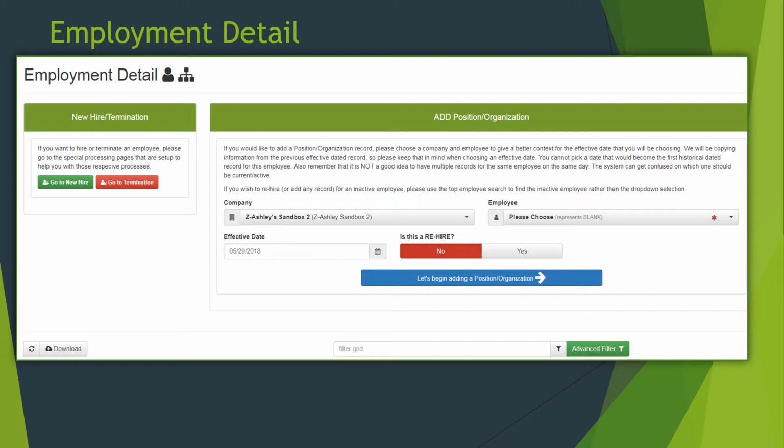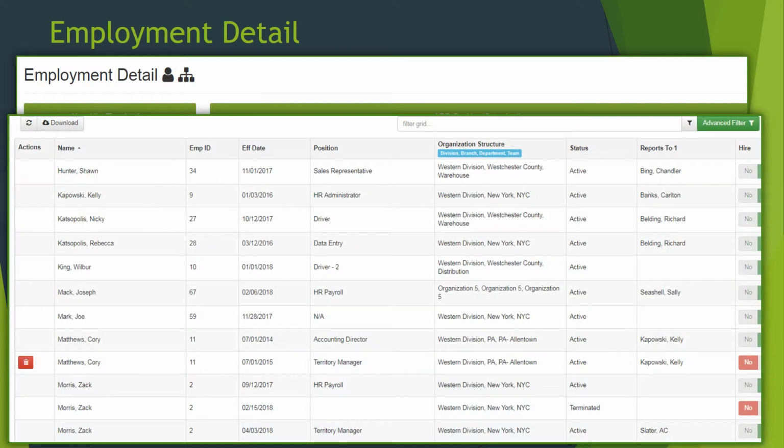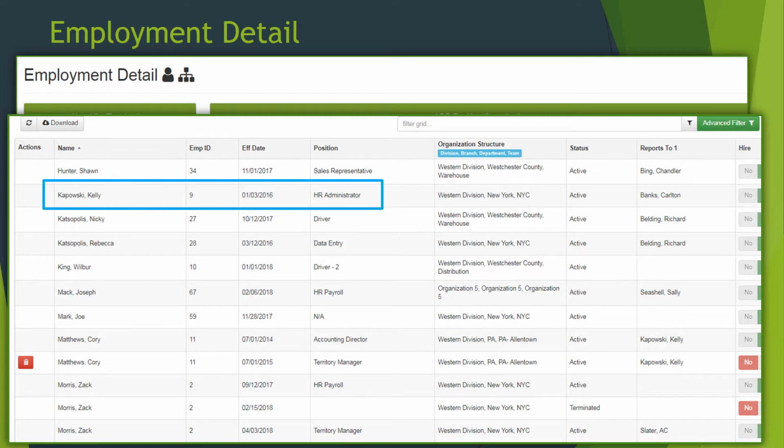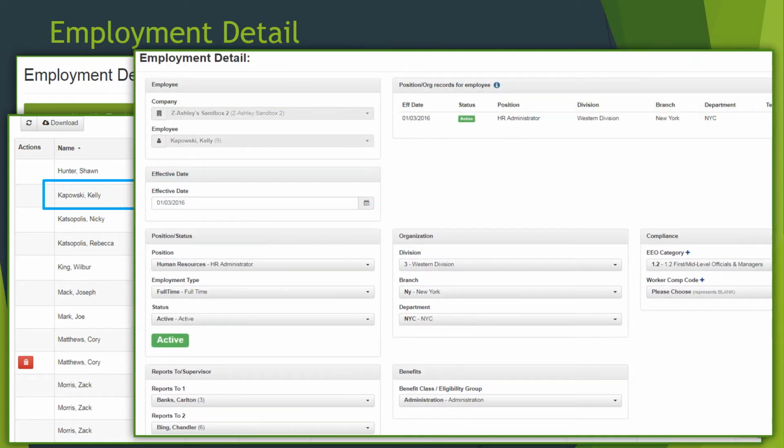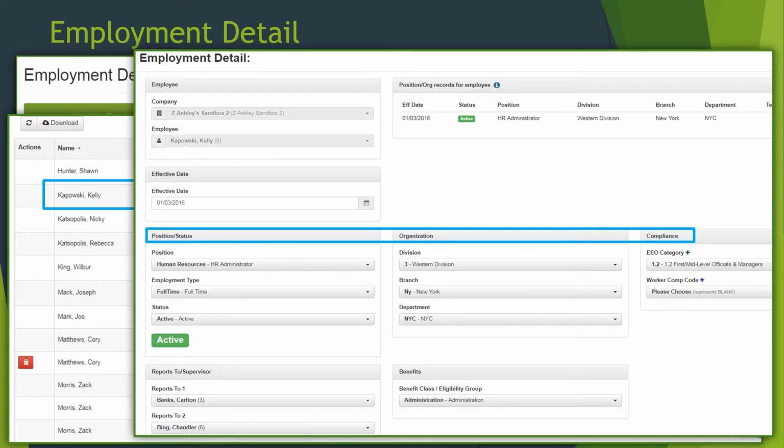As the Employment Detail dashboard may look very similar to the Employee Summary dashboard, this dashboard is solely dedicated to company and job-related data. This employee entry shows the employee's name, ID number, effective dates, position title, and other details. Within the Employment Detail record, you can see the employee's position, status, organization levels, compliance information, a direct reports to manager or supervisor, and some benefit eligibility information. Now that we've seen the employee data storage within the Advanced HR platform, let's go take a look at the electronic filing features of the system.